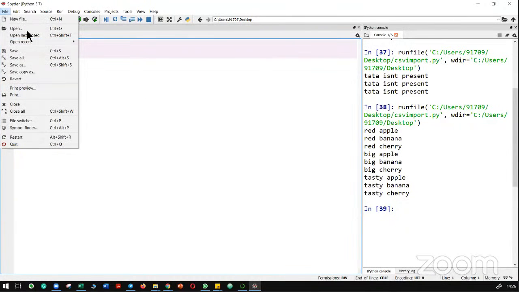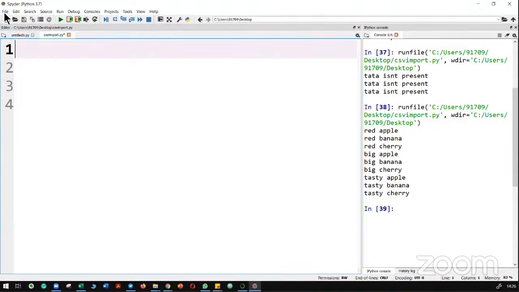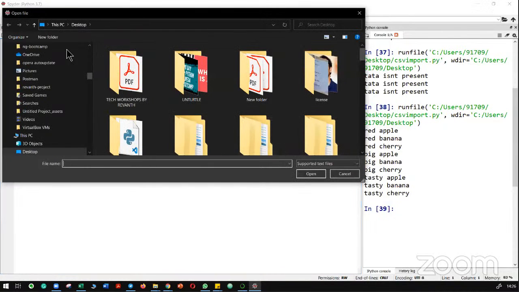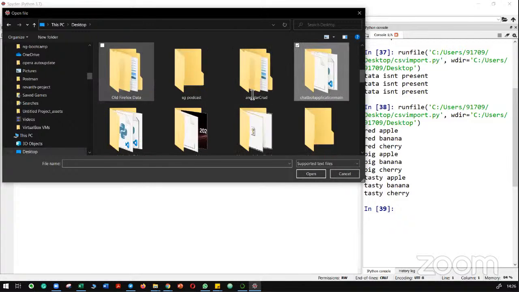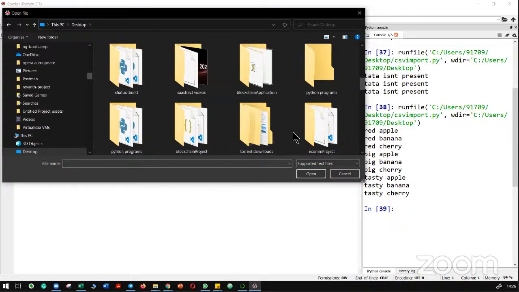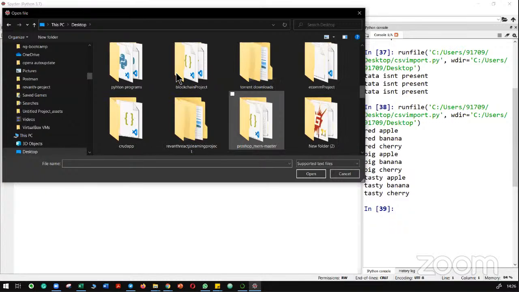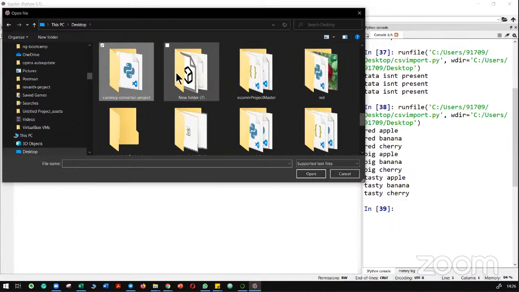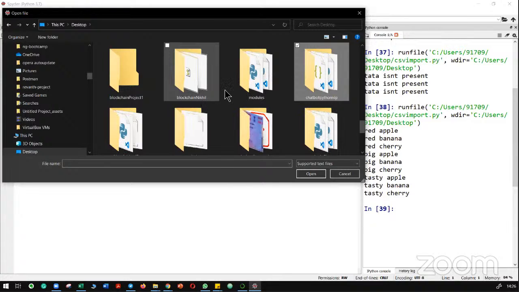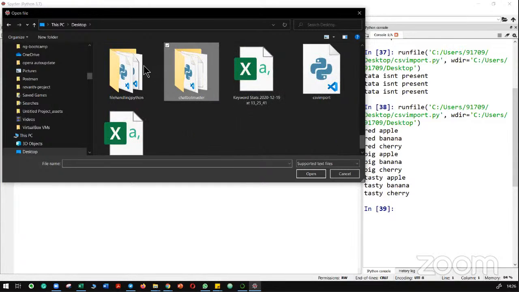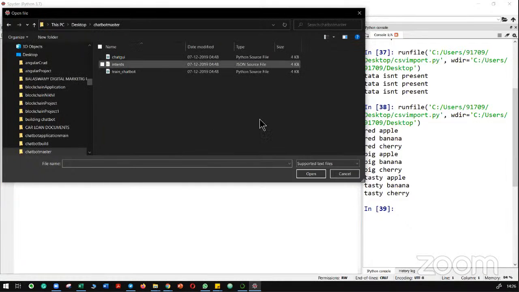Go to File. Click on Open. Follow the steps on my screen. Go to File on Spyder. Click on Open and select that intents.json file from the folder wherever you saved it. I'm going to desktop, chatbot master, and I need to select intents. Click on intents and open.